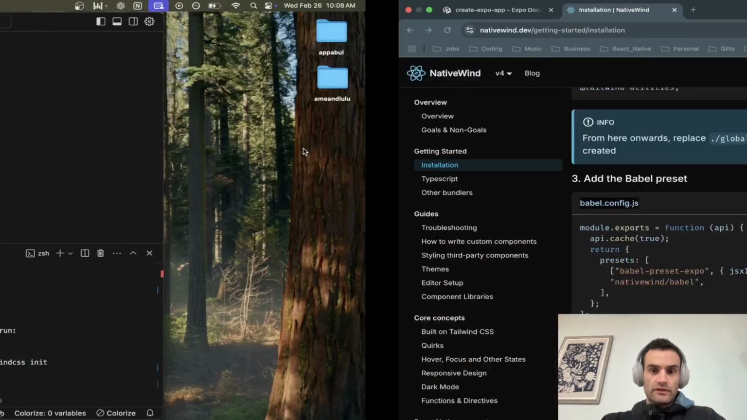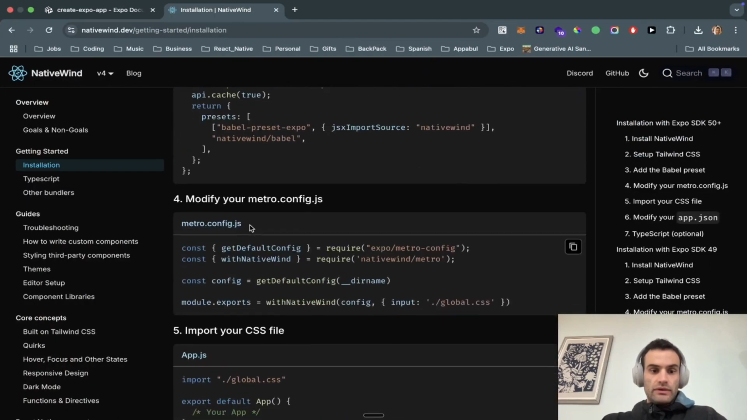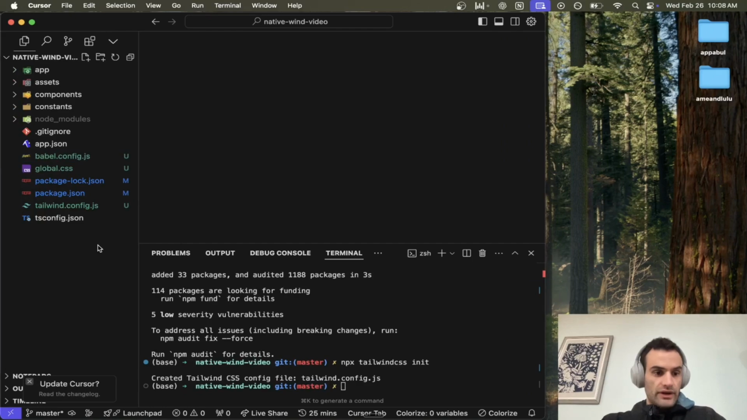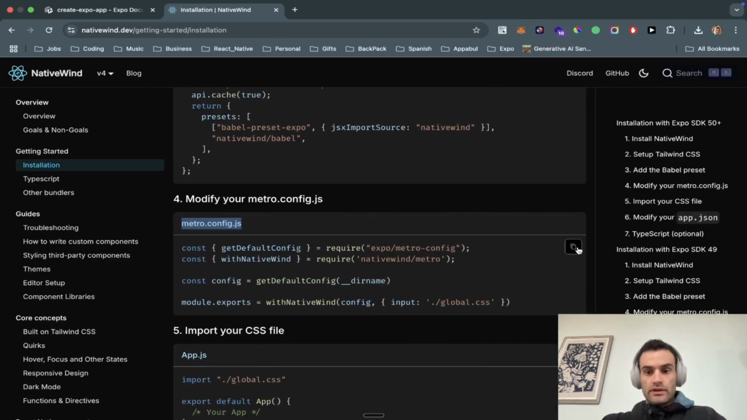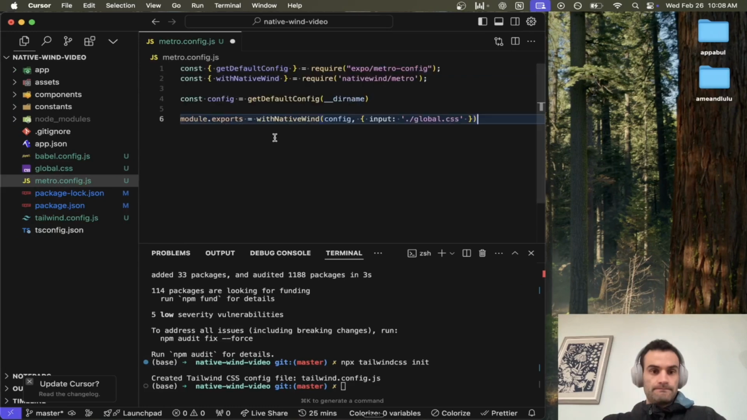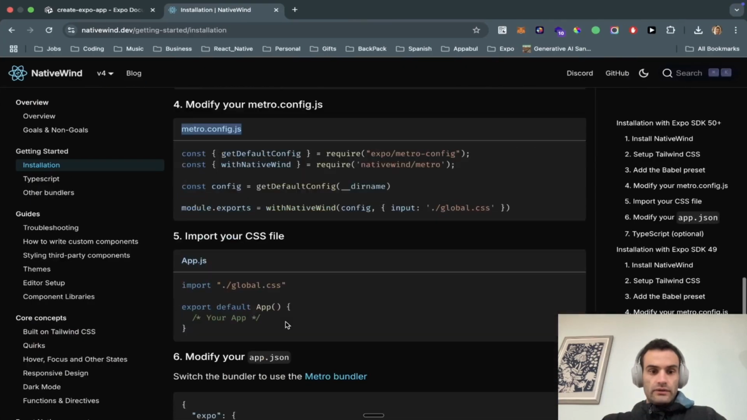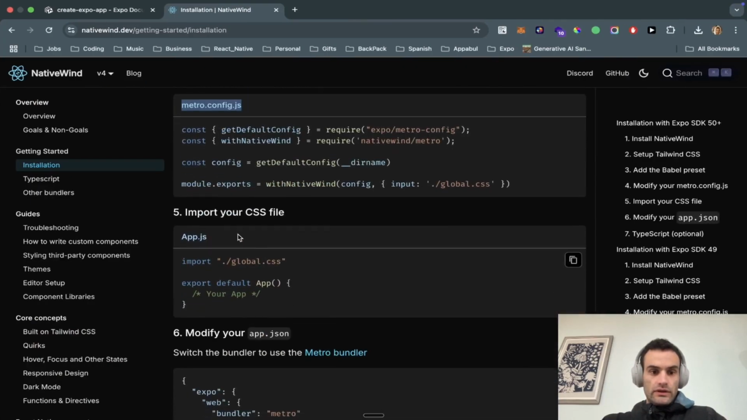Save it. Exit. Now we are going to modify the metro config if you have one. We don't have one in this one, so we're going to make a new one as well. And copy and paste this as well. Exit out. And then we're going to go to our app.js and import the global.css.